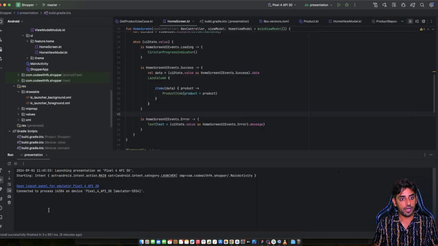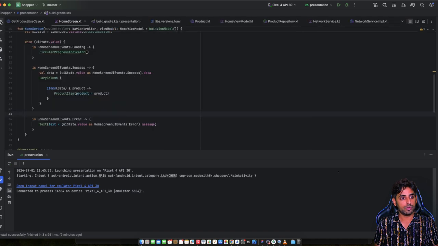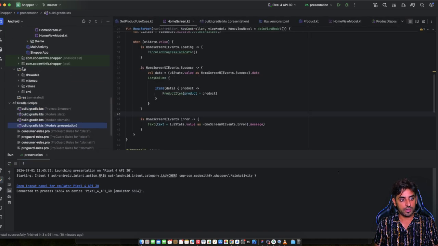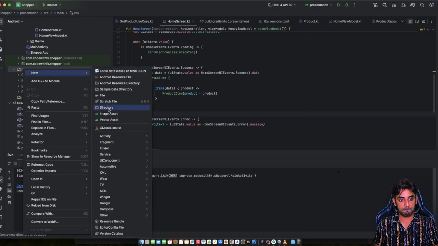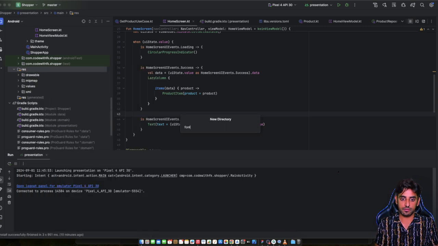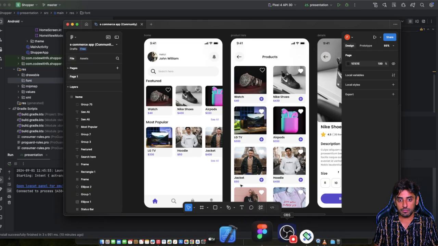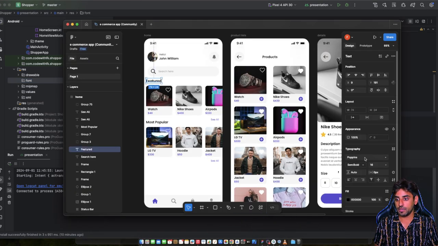Okay, and to do that, I'll go to the Android section, and in the resource over here I'll create a directory and call it font. Now in Figma, when I click on any specific field, you see that it uses Poppins. So you need to add the Poppins fonts to the system as well.